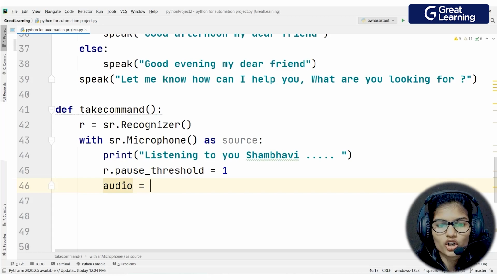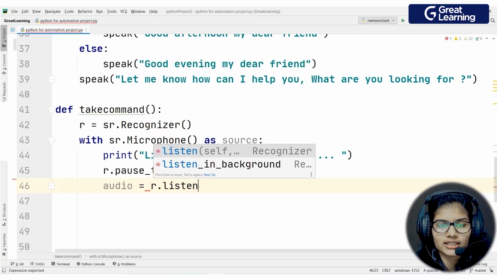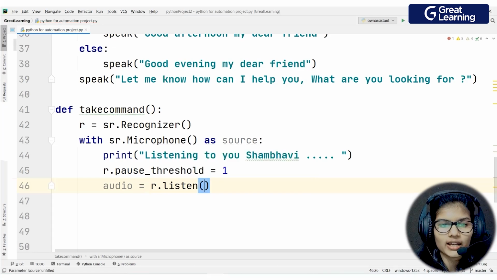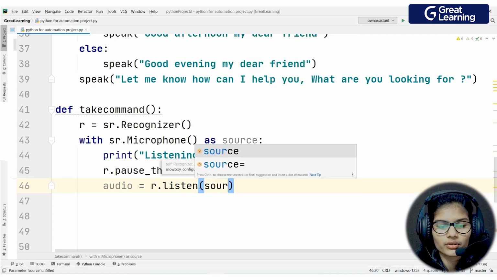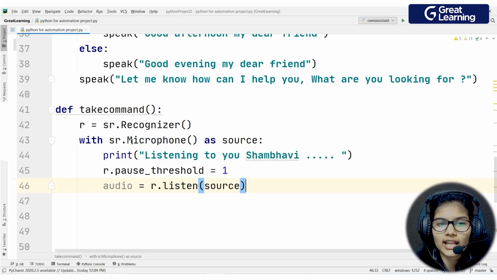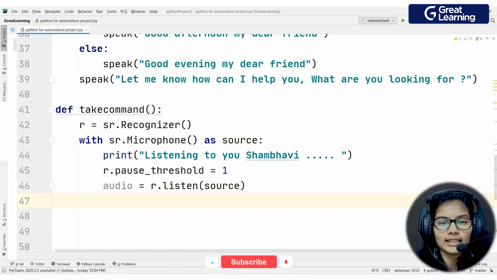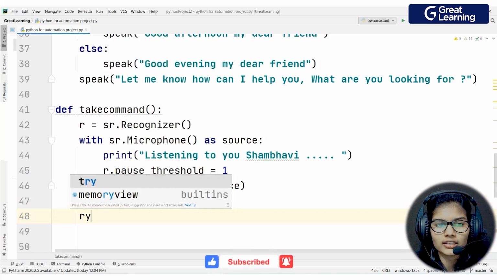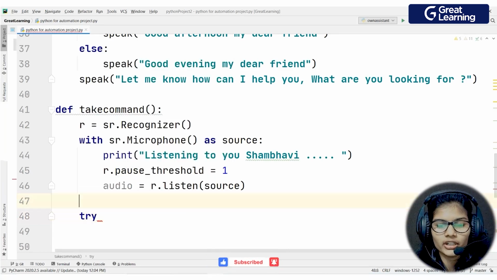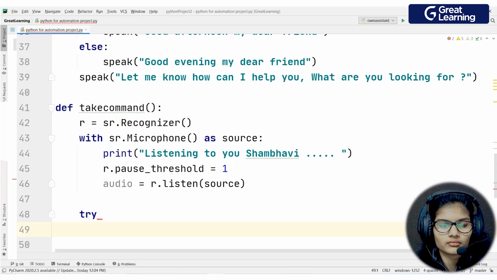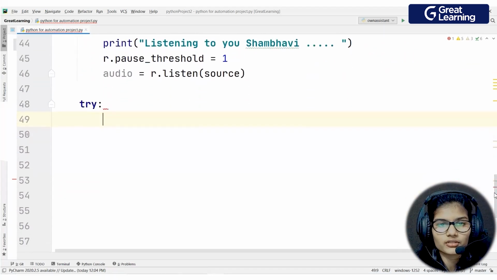And then here goes audio is equal to r dot listen, and inside the brackets I'm going to use the source. What's that source? For source I have used sr dot microphone. Great. So this is what you have done. Now inside this I'm going to use my try and except block. So here goes my try block.